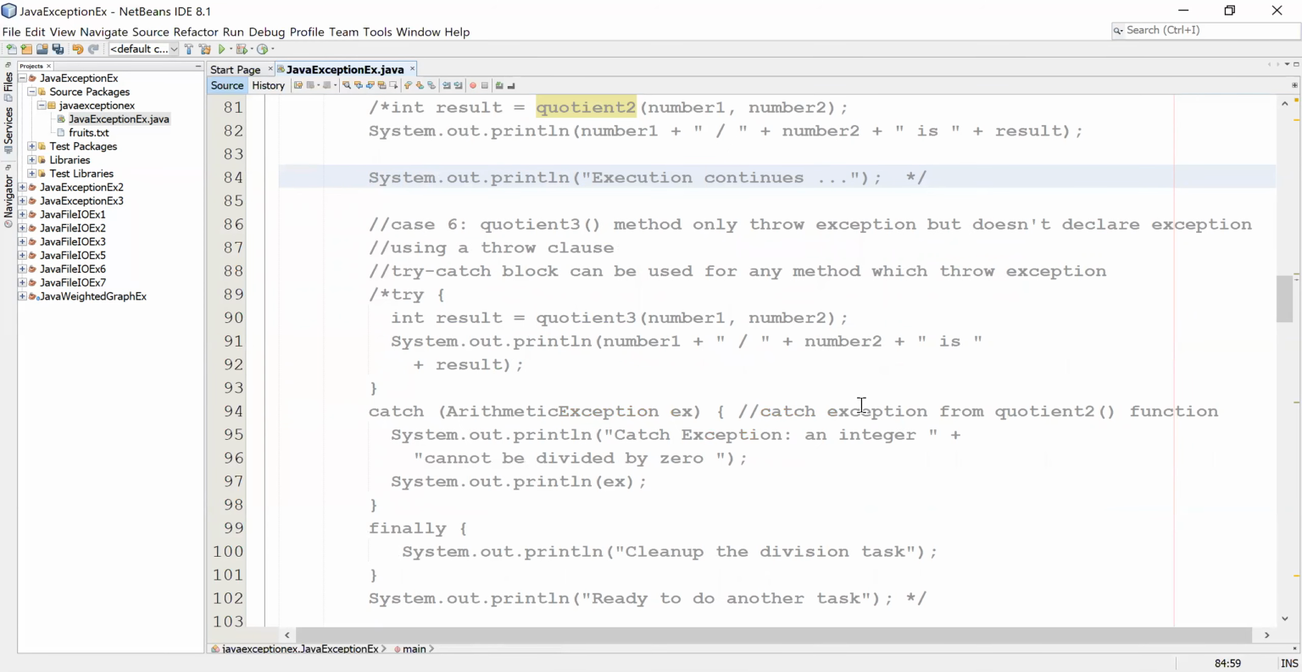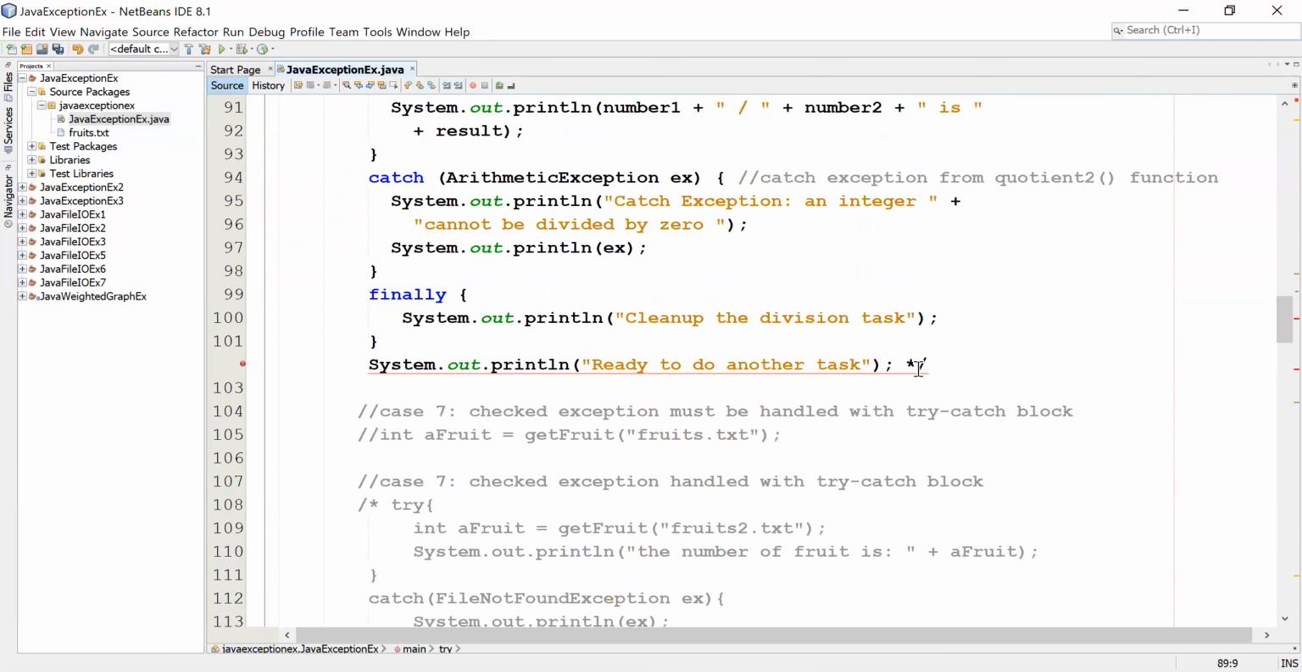And then let's see, what does quotient 3 do? It's a quotient 3 that only throws exception, but doesn't declare exception. So what will it do? So let's uncomment this out.